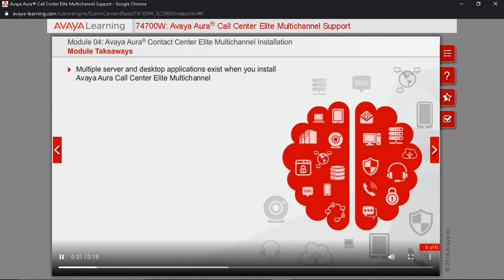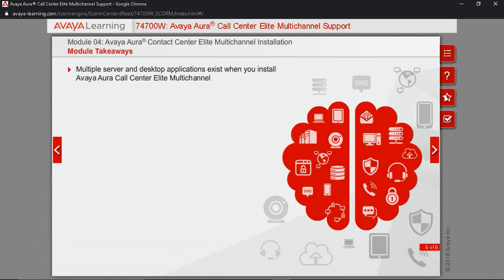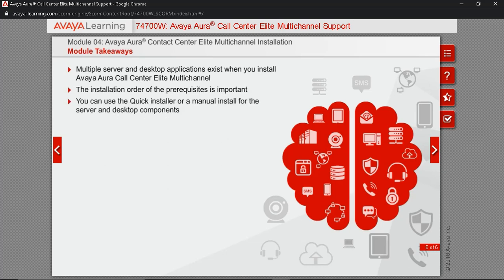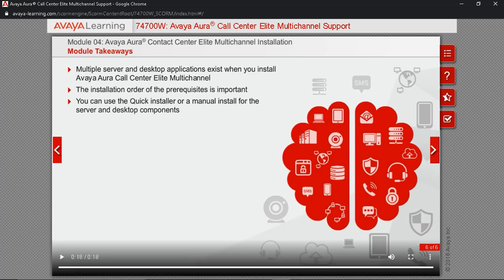Multiple server and desktop applications exist when you install Avaya Aura Call Center Elite Multichannel. The installation order of the prerequisites is important. You can use the Quick Installer or a manual install for the server and desktop components.